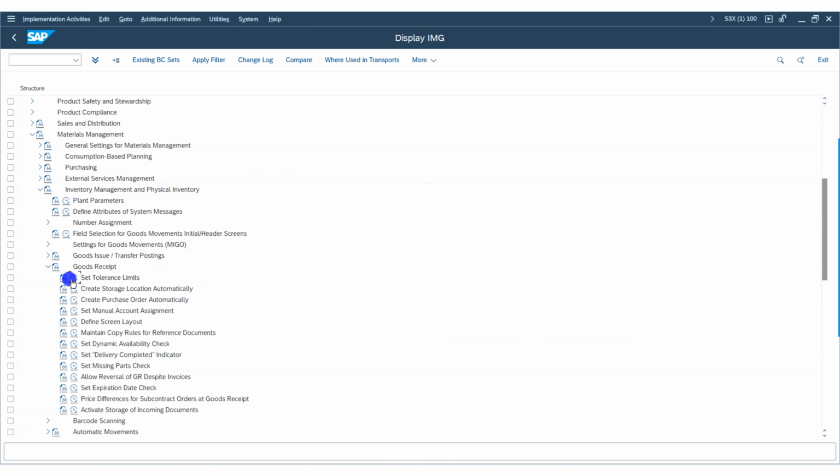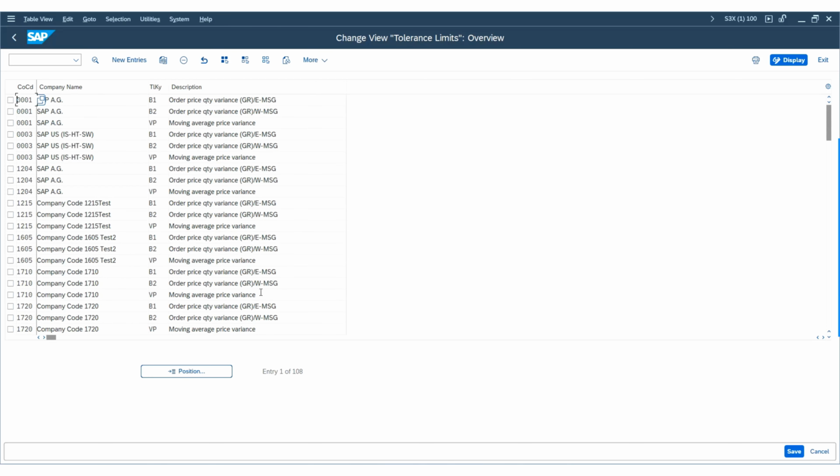Execute it and you will land on the screen. Now here you can see different tolerance keys for various purposes. The purpose of tolerance limit is what? When processing a goods receipt, the system checks each item to determine whether the goods receipt varies from the purchase order or the material master data.